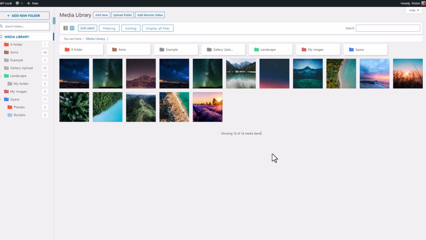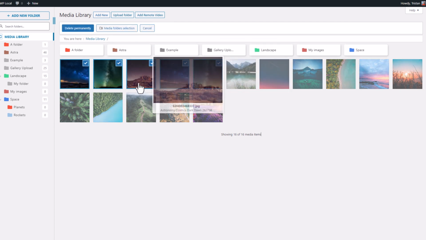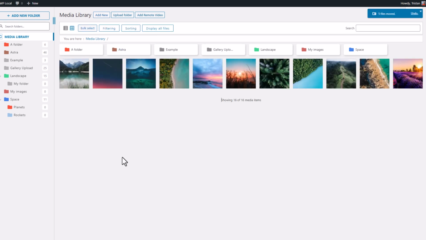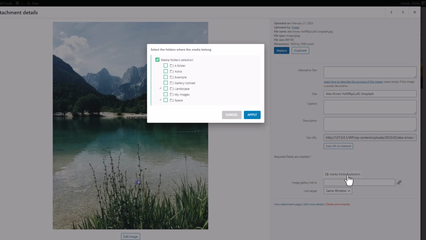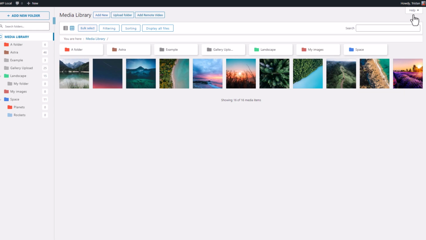The most critical part of media organization is moving your media files, and we've seen how to move a folder. You can move media files to the new folder by selecting them and dragging them into the folder. Finally, you can assign one image to multiple folders, which is handy for finding your images later. Open a media detail, and in the right column, you can select several folders where the same image will be placed. Your media library will now look organized and clean. Let's jump to the next sequence.